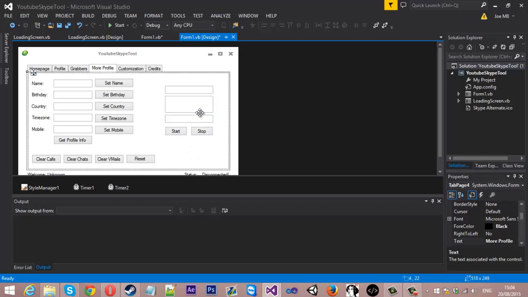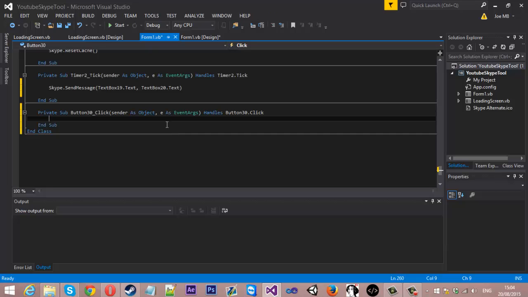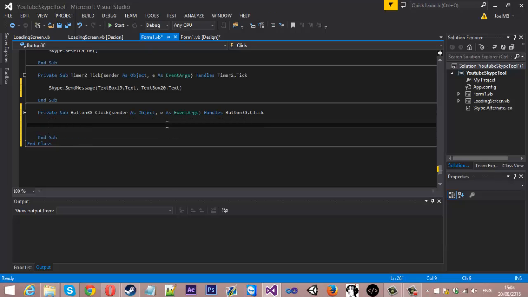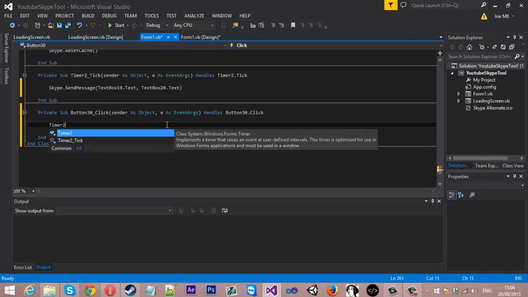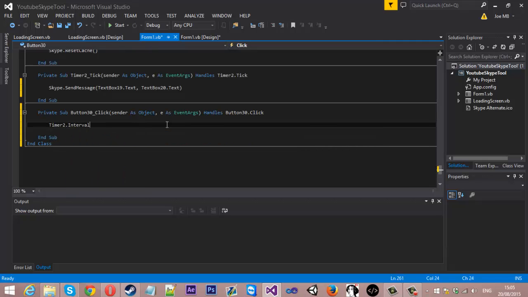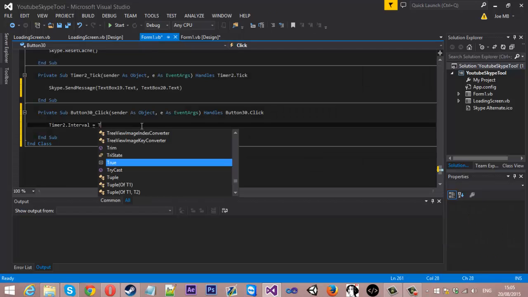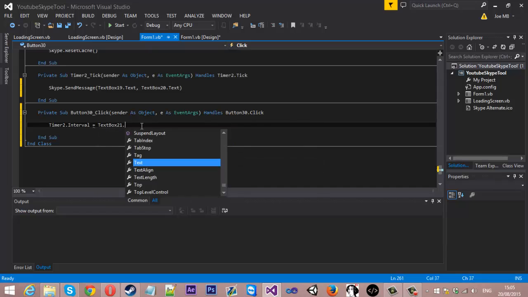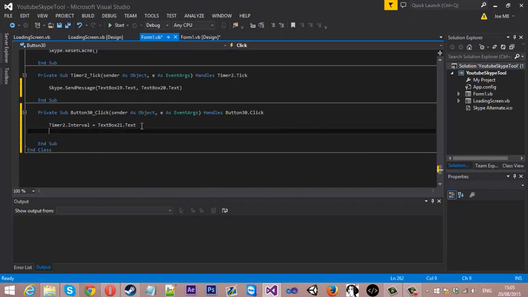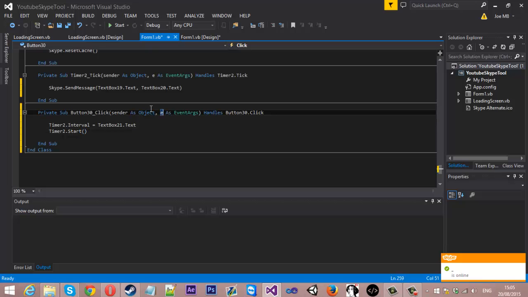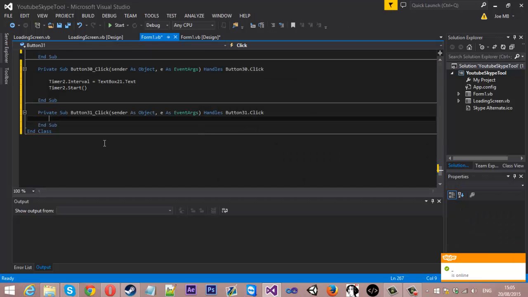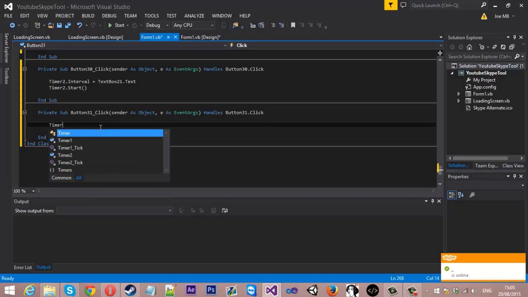So that's that. Now in the start button, we're going to type Timer2.Interval, because we already got one, and that is going to be equal to the box where we're typing the milliseconds in, TextBox21.Text. Underneath that we're going to do Timer2.Start. And that should be that. And then in the stop button, we just want to do Timer2.Stop.